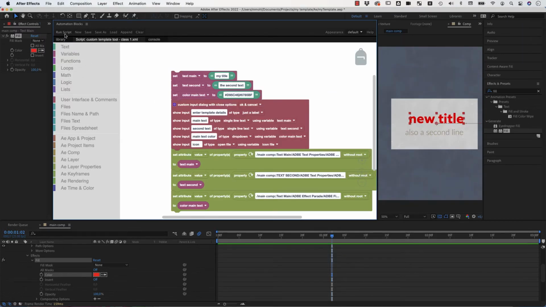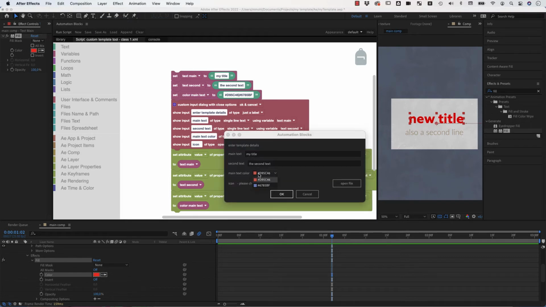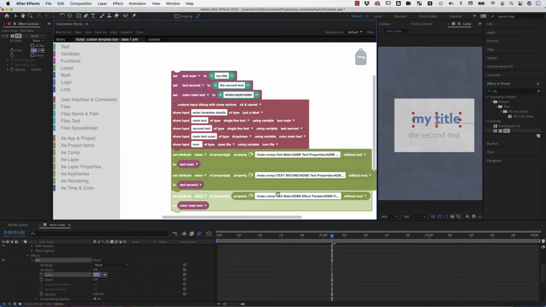Okay, so let's do another quick test here. If we run the script now and choose the blue color, for example, you can see that my title is colored blue now too.